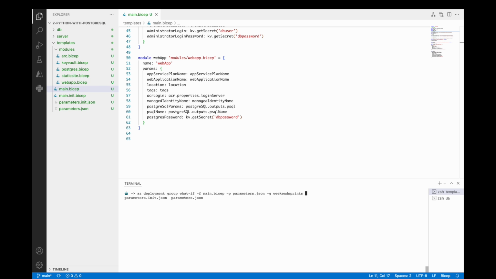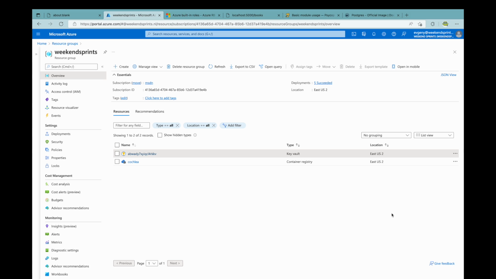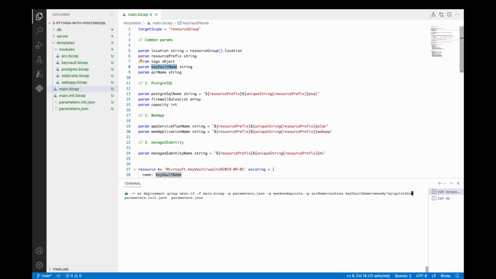So what exact resources we're going to add. We use the scope group, and for that we define the -g, which we can print as a group. And then we can also provide some additional parameters inline here in the command line. For that we define the ACR name, which is the container registry, because we're going to use that in one of our resources. And the second piece that we want to provide here is the reference to the key vault, because we also have references from one of the models.